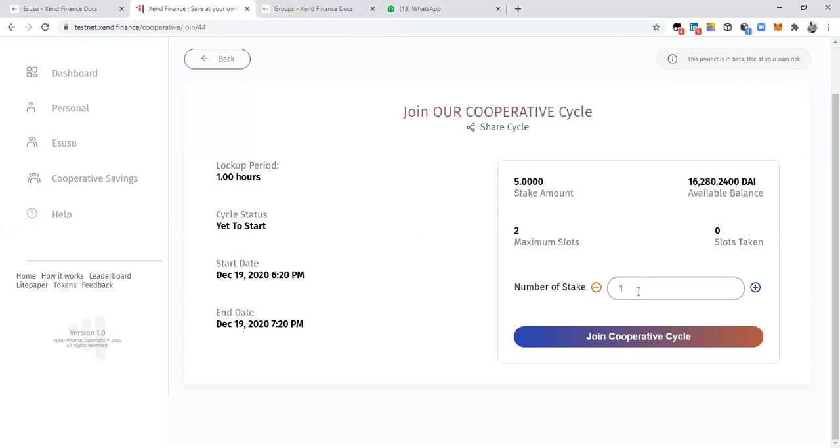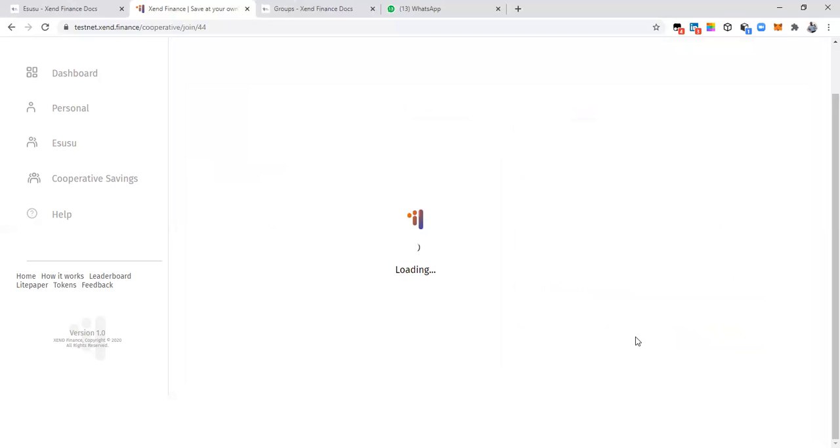Before I click on join, I'm going to select the number of stakes I have, just one. You could choose two, you could choose three, but I just want to choose one. And I click join cooperative cycle. The MetaMask modal pops up for me to verify and authorize the operation and pay the necessary fees. I'll click confirm to authorize the operation.